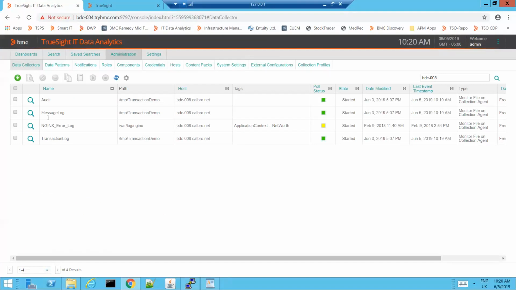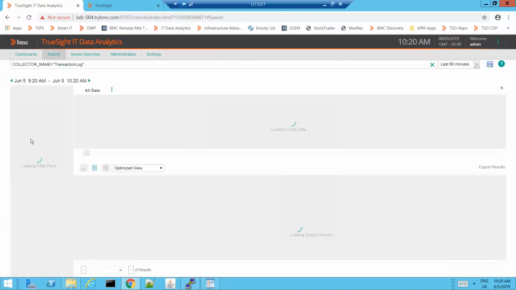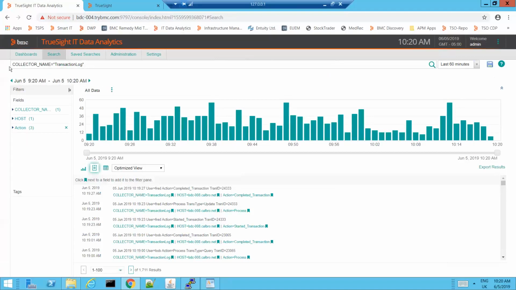So once we've done that and started it collecting data for our 3 different logs, which we've got here, we can then start looking at that data. Now we can either go to the search and just start typing in a search manually, or we can start from my transaction log. I can say I just want to see the collected data from the transaction log, and that's effectively just starting a search for me. You can see the beginning of the search is collector name equals transaction log. So this now shows me all of the entries that it's collected from my transaction log over the last hour, the last 60 minutes, and shows me how it's separated those out.